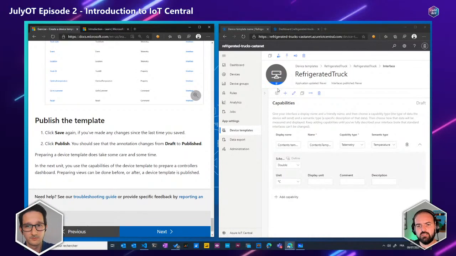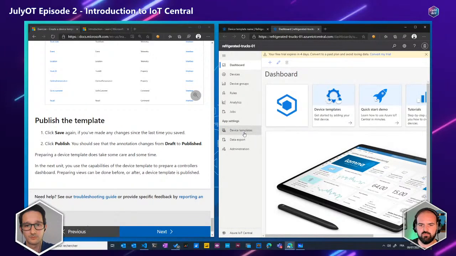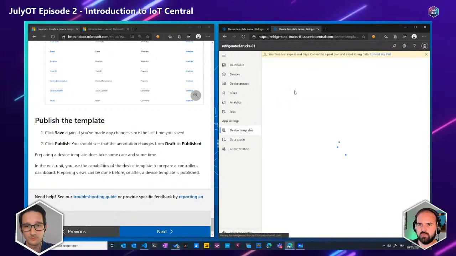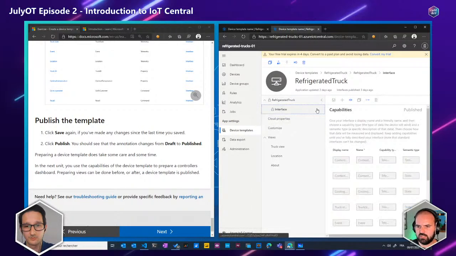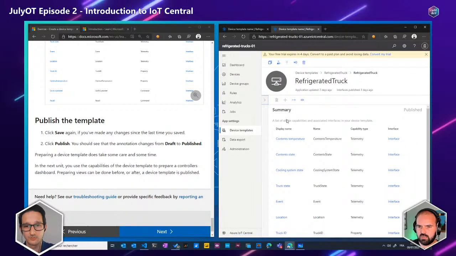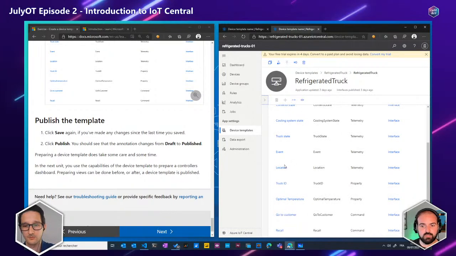So I've already done this before on another application. Let's check out this other application I've made earlier with all these properties. So as you can see in this new app, you can see all the properties I've created, and also all the commands, which is, I think, the next step. I will go back to this command thing later on.